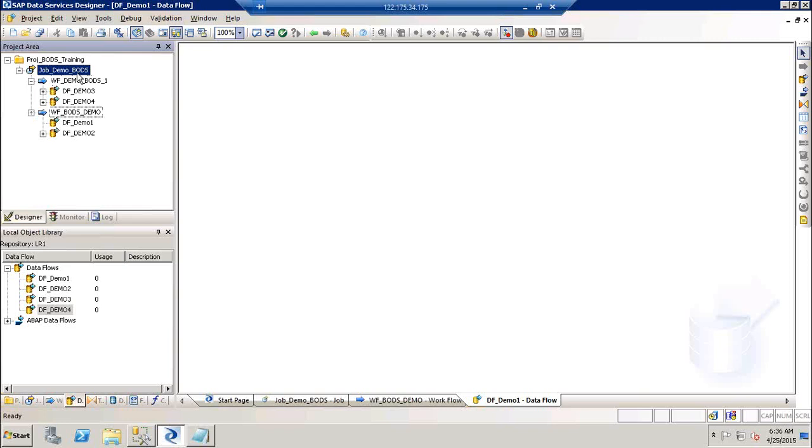You can directly go with a job, and under the job you can go for a data flow. This is the lowest level. So there is a hierarchy which I'm going to explain in a bit. First you need to have a job, then you have conditions and scripts, and under those you have workflows and then data flows. The job is on the highest level and the data flow is on the lowest level. I'll show you the hierarchy.